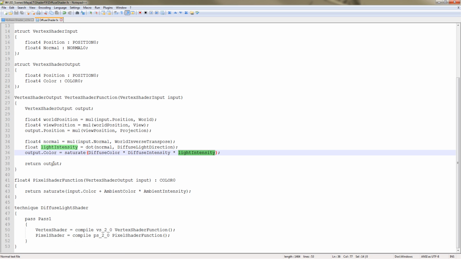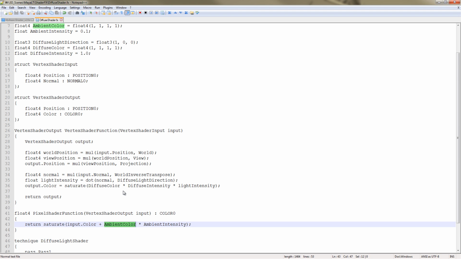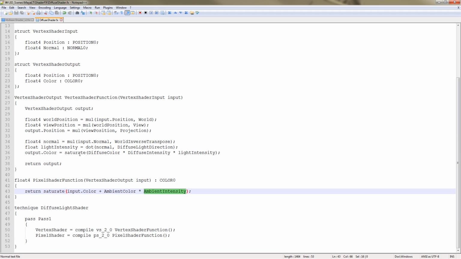Then that information automatically gets passed on to our pixel shader. And then our pixel shader simply does another saturate operation. And this time we take that color, our vertex color, we're going to add the ambient color, which is hard-coded, and we're going to multiply that by the ambient intensity, also hard-coded. You're not going to want to hard-code your diffuse or ambient lighting in the shader normally, but again, this is a good starting point for you to understand how this all works.